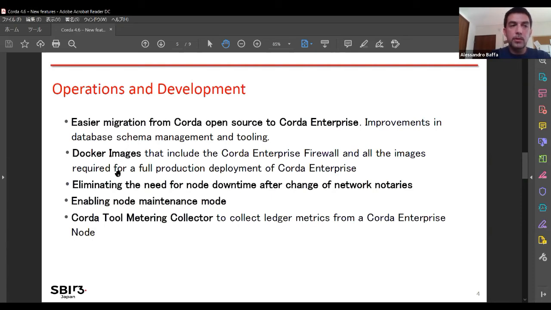And for those who are interested in getting some metrics about the Corda node server, now there is a new set of tooling that allows you to get these metrics.